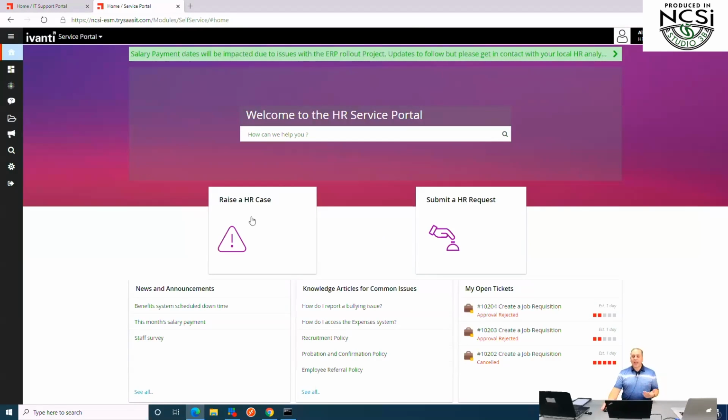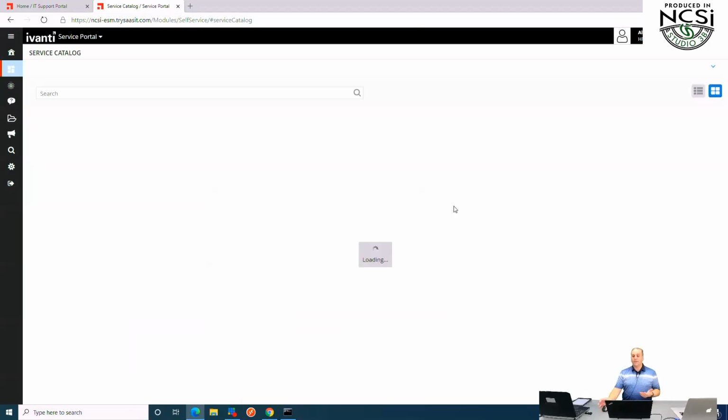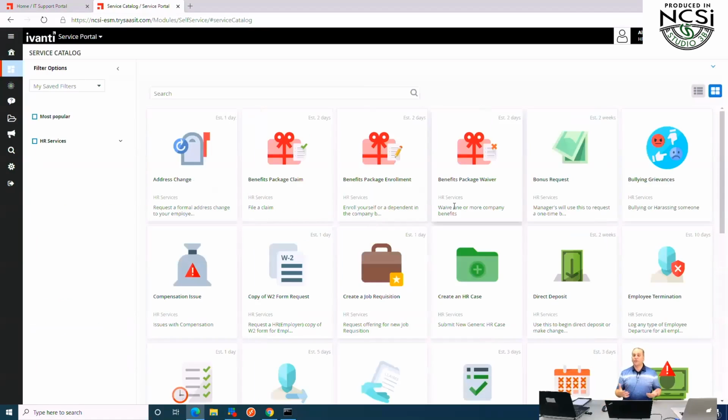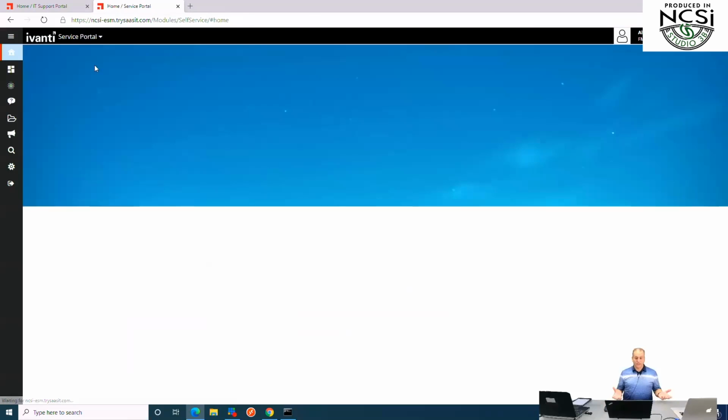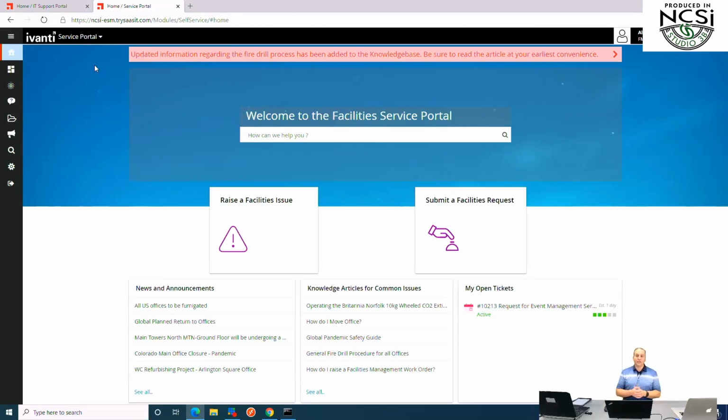I would be able to raise a case. I would be able to go through and look at that. If I submit an HR request, it's going to filter down to only those things that are HR within the catalog as we're working through from that kind of perspective. So you have that. You can also switch back and forth. So if I were to say, oops, I really wanted to go into facilities, now it would take me to the facilities portal, and I would be able to go through and pull that.